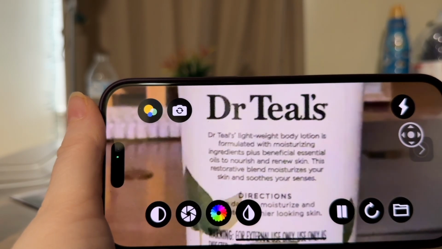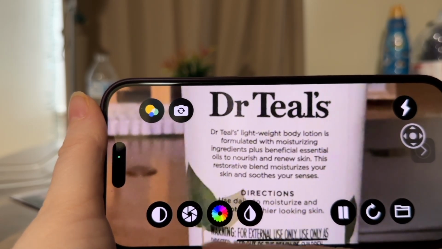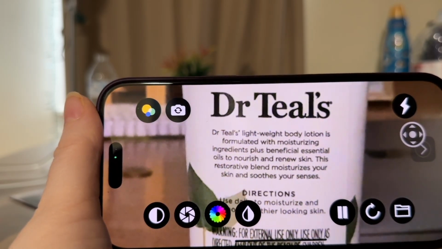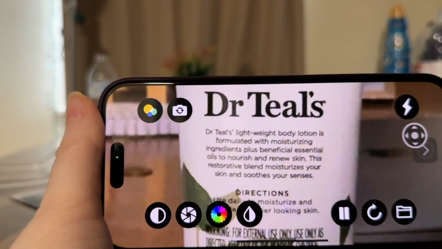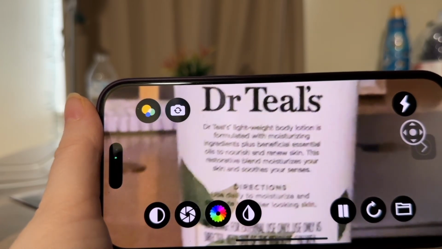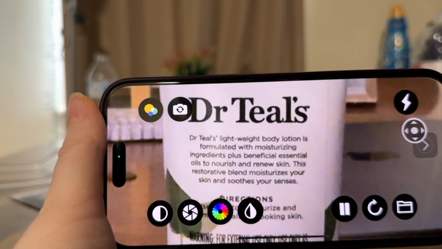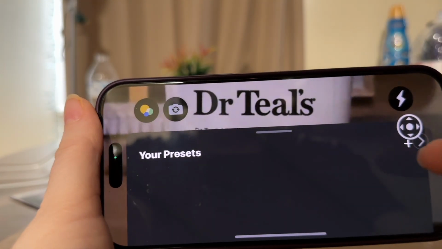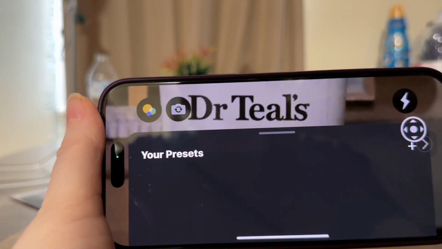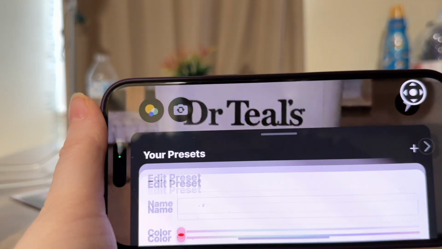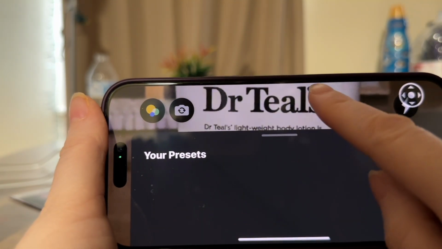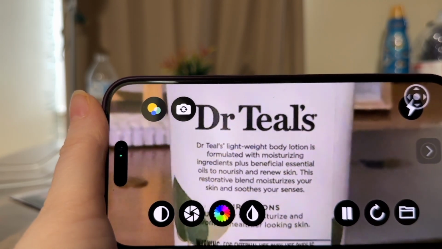If you find that you have certain color preferences, contrast preferences, or documents that you use the same, you're reading this document every week, and you have certain presets, certain filters that work, you can have them saved here so that you can quickly get to them and you don't have to go through and adjust each thing. So that's really helpful.